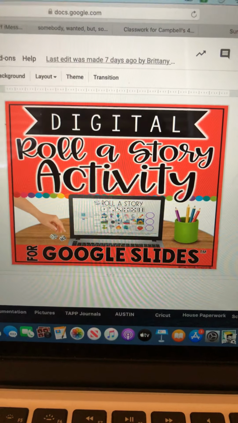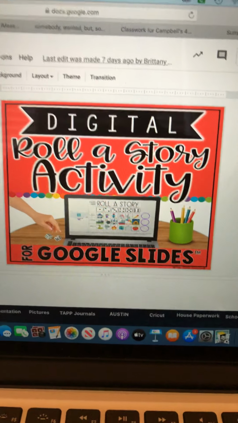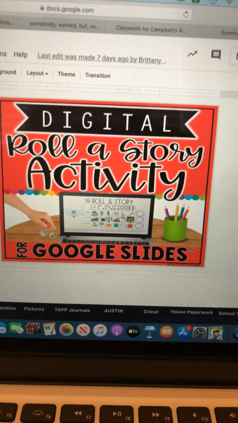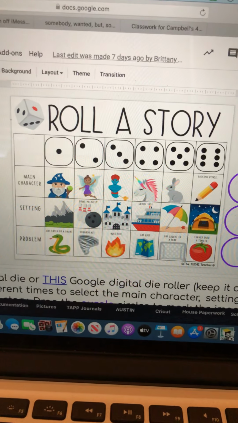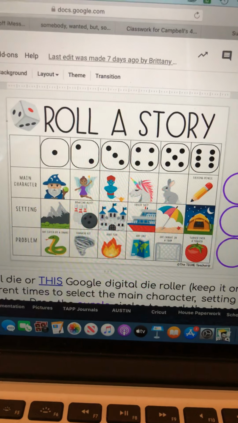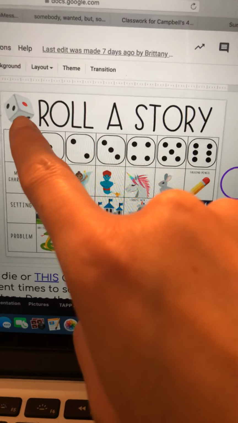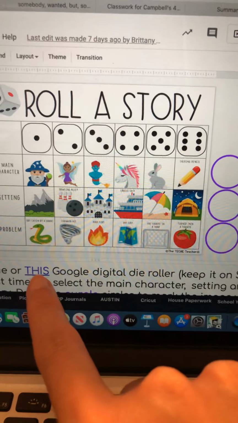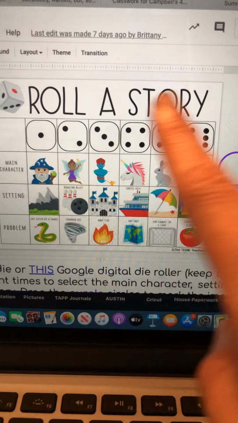Hey guys, I'm just going to review the directions for the digital Roll a Story activity. This sounds like a really fun activity y'all get to do, and it's a little different too. What you're going to need is a die. If you don't have one at your house, you can use the digital one that Miss Campbell put a link to. So this is Roll a Story.